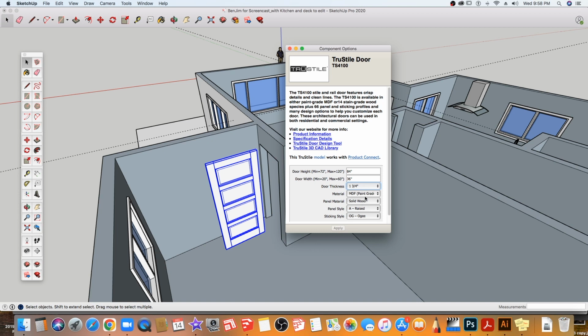You can choose the material. This is a paintable MDF. It's a compressed fiberboard, but you could also pick wood. And if you change that, you just click apply and it'll change it to a wood color. I'm gonna leave it as MDF.